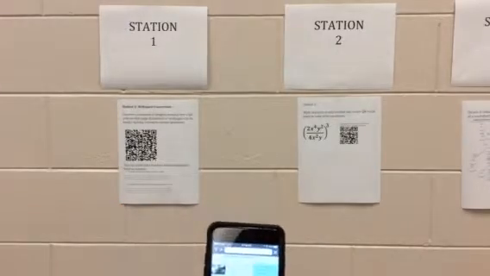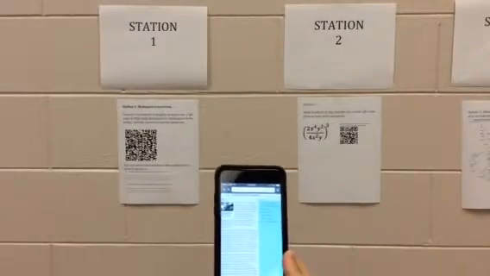So just to show you how it works, you scan it, and then the web page would pop up on the iPad, and then they could read and then answer the questions. You don't have to print anything out, you don't have to lug out the laptop, so you could use iPads for this.